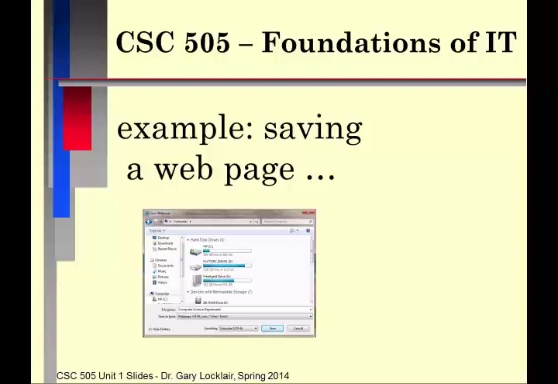Imagine, just do this thought experiment with me. Don't answer out loud. But I just want you to begin thinking about this. Imagine, for whatever reason, somebody in your organization came up and said, hey, I need to capture this web page. And I need to email it to somebody else. I need to store it off for all eternity. How do I do that?